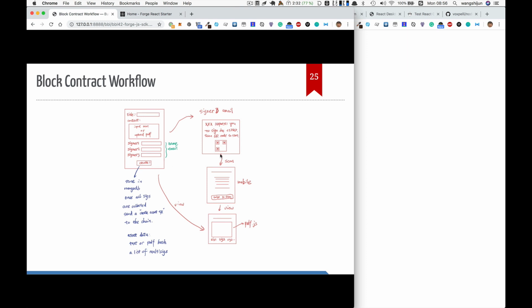When the signer receives that email and clicks the link in that email, it will redirect them back to the Block Contract application, where they are shown the QR code to sign the contract. When they scan that QR code with ABT Wallet, they can slide to confirm to sign the contract.